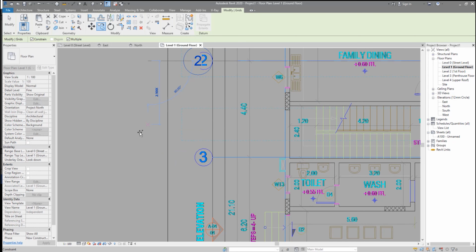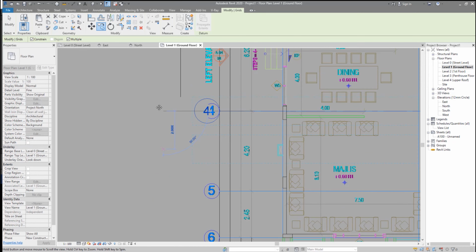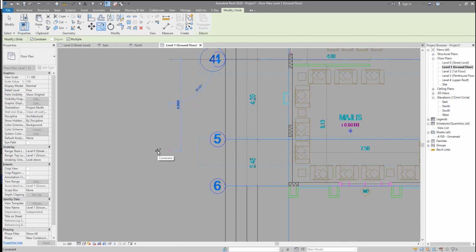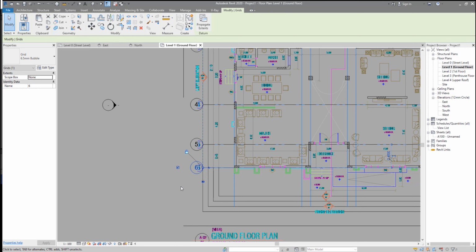Again 4.4, yes, and 6.2, 4.2, 2.45, and that's it.